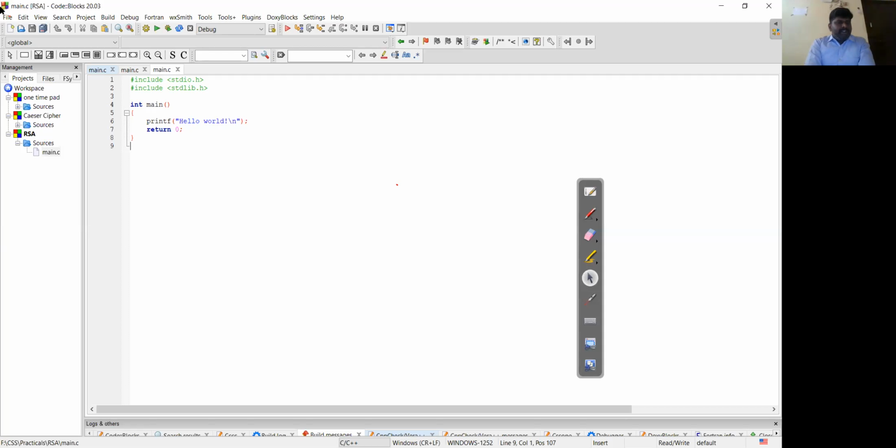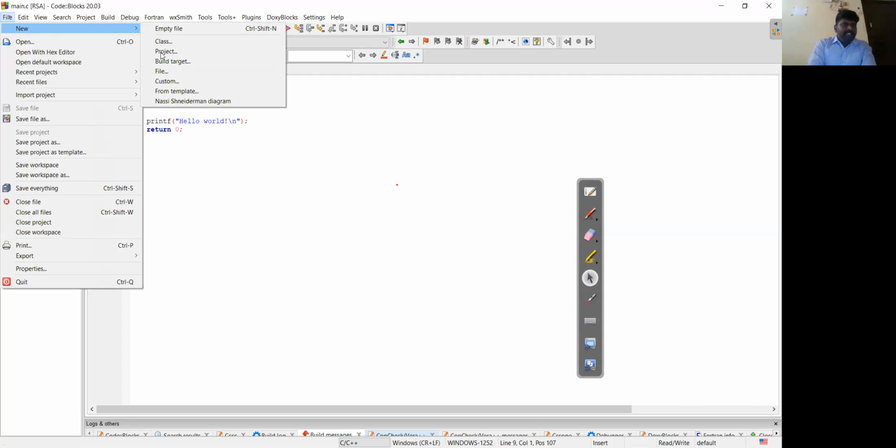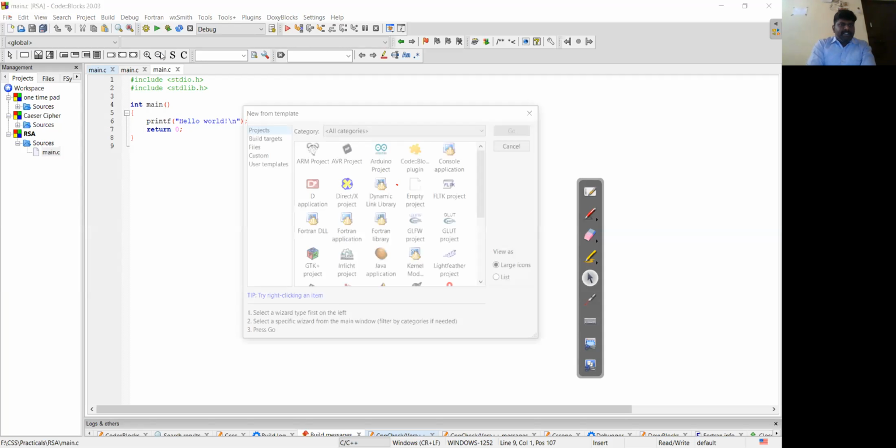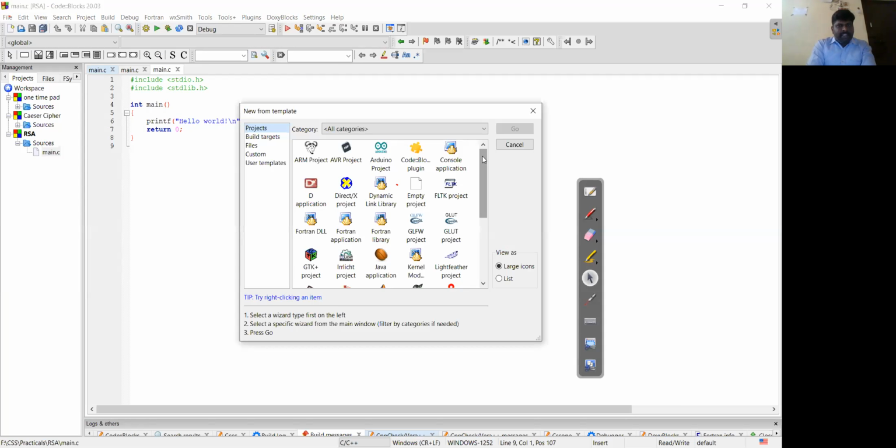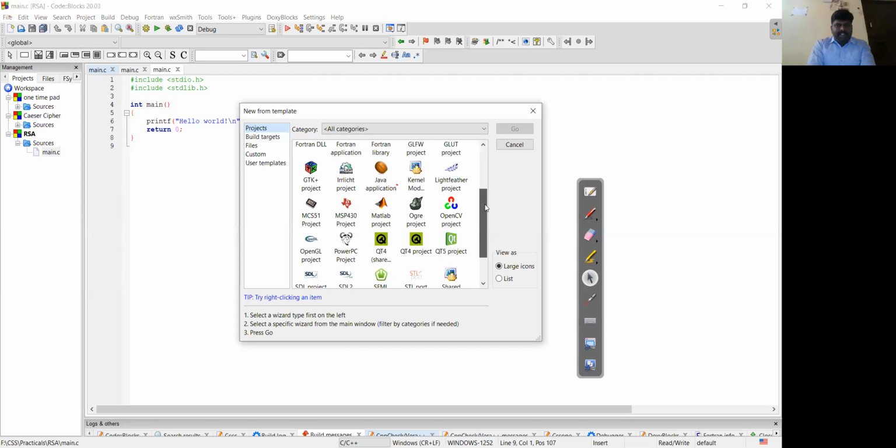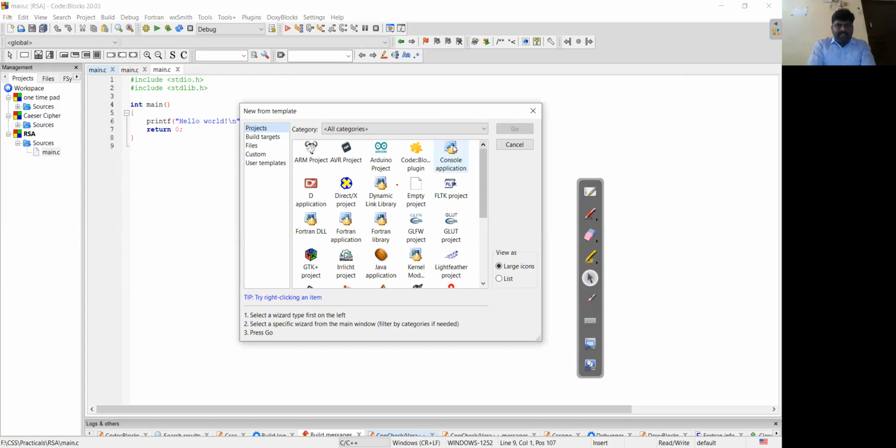In order to open a file in Code::Blocks, you just click on the File menu, followed by New, and followed by Project. If you click on Project, you will get the different application interfaces. You can create a file for Java or Arduino. I just wanted to create a C program interface.